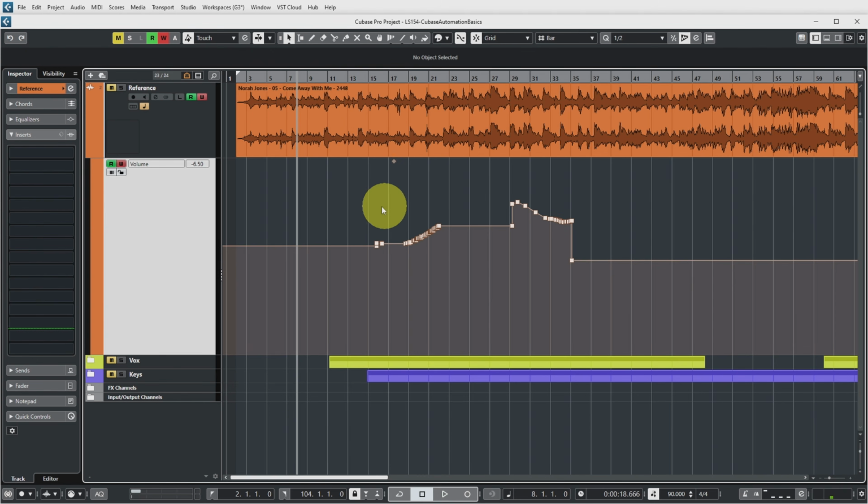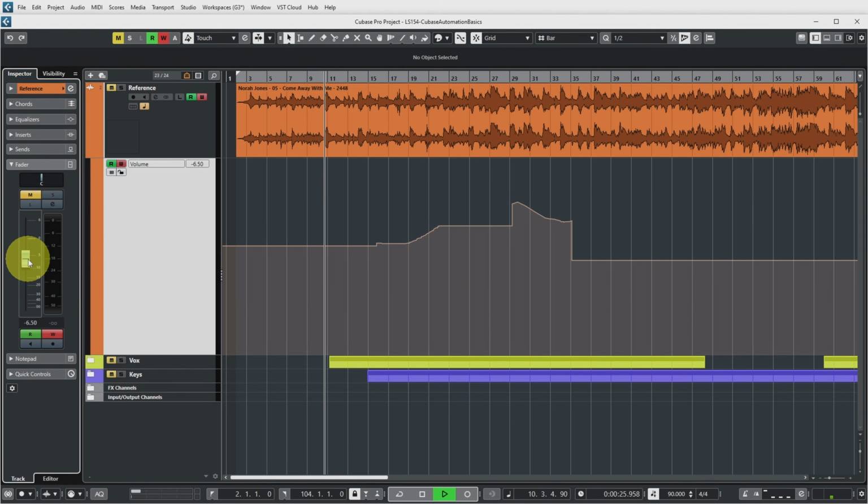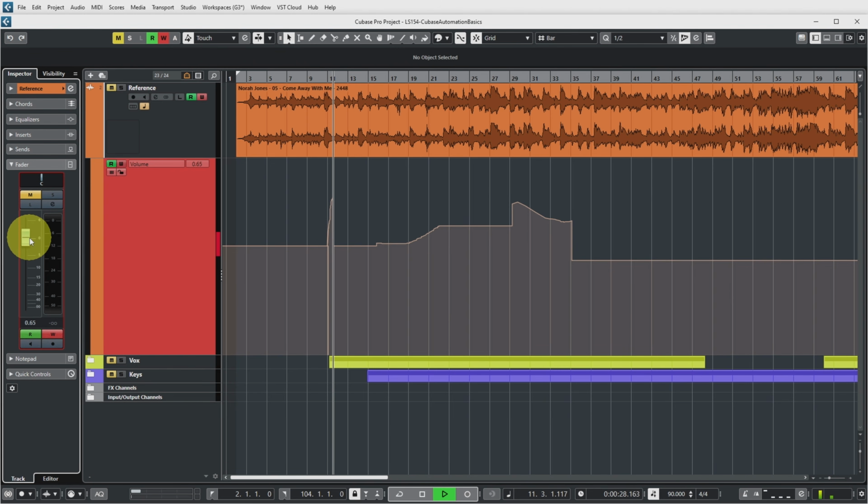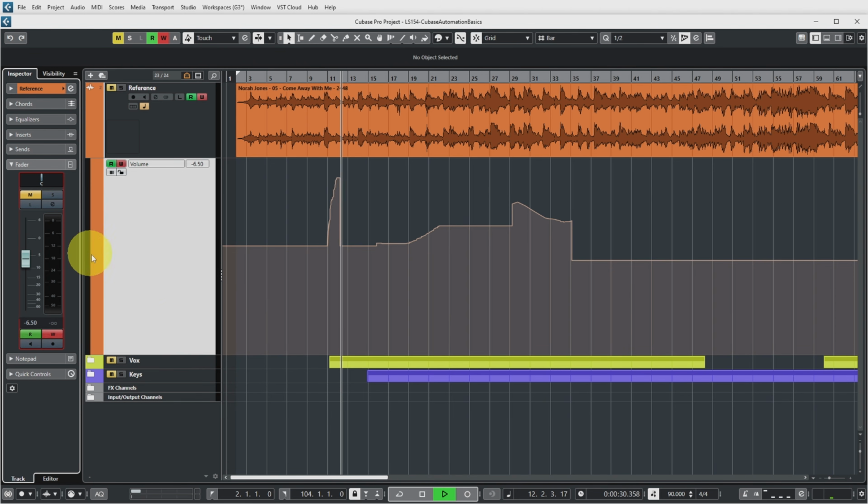If I start over here and I start playback, currently no automation is being written because the values over here stay the same. However, when I move the fader, you can see that it starts recording automation data. And when I let go of the fader, you can see that automation data is no longer recorded.